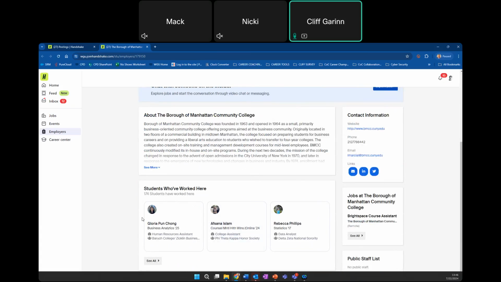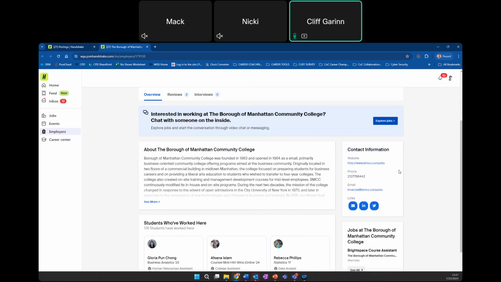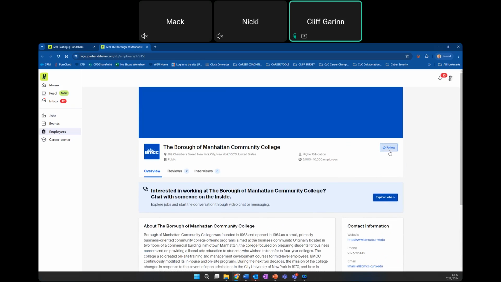It gives you students who have worked there, contact information, the person that you can reach out to, their direct email, and all of this kind of research. And again, you can follow the company, and when you follow the company, they will send back information. What I mean by that is, if there are new jobs listed or new updates, if you follow the company, then you'll get a direct notification of those updates. So this is a really great feature of what Handshake has to offer.